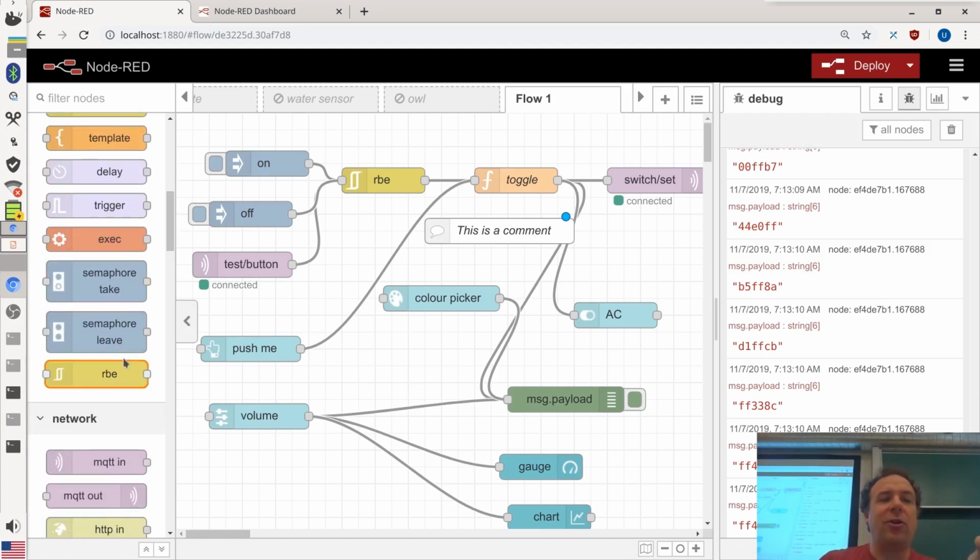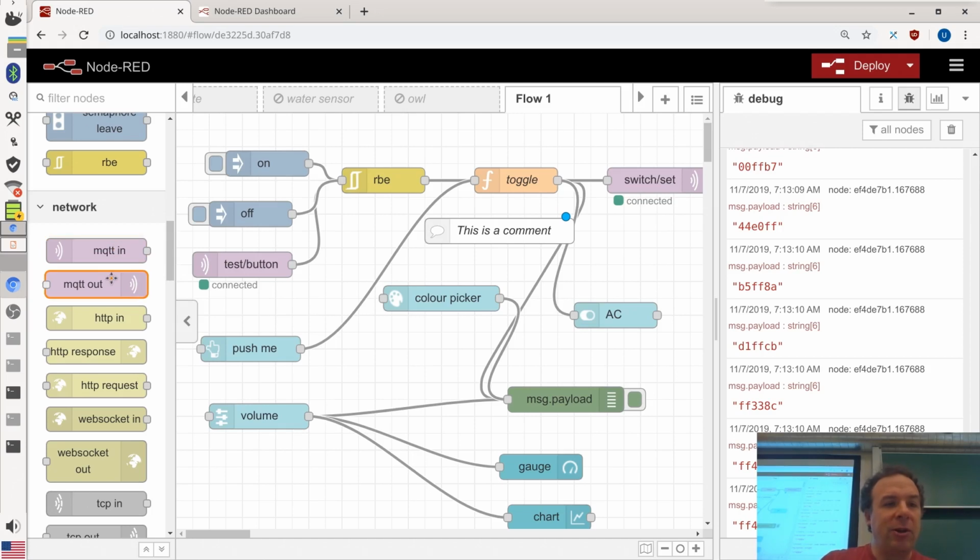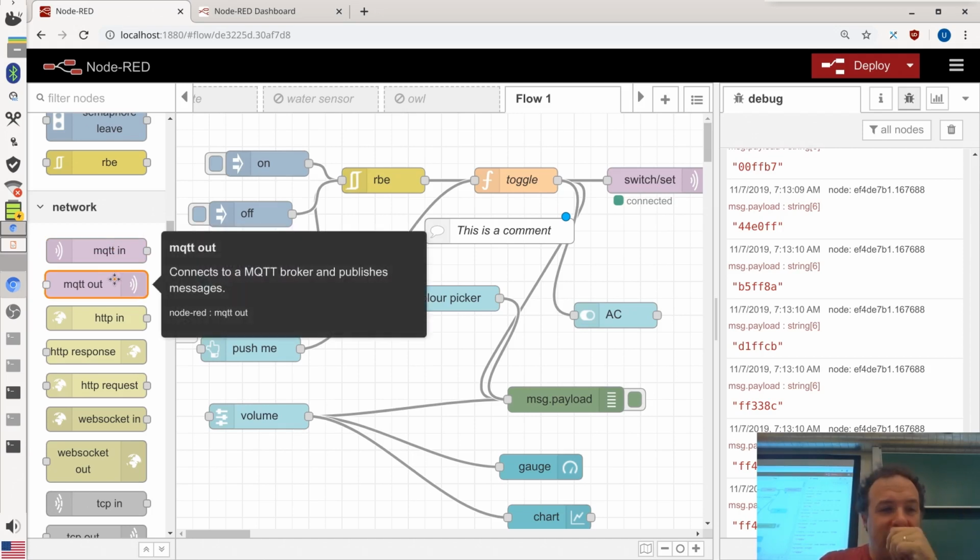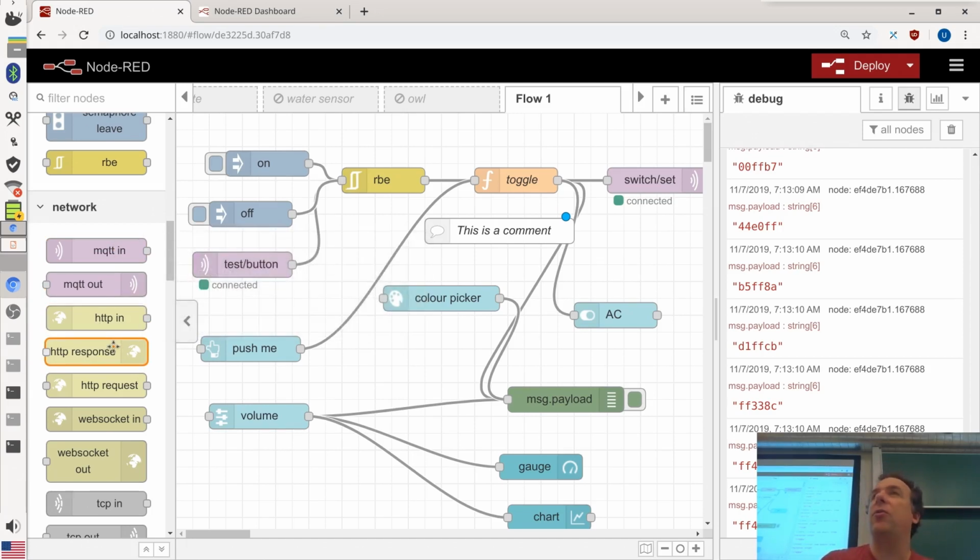So I have installed the semaphore stuff. This is an extra package, pretty important if you want to do some synchronization. The RBE node we discussed. MQTT in, MQTT out we also discussed. And see, here you have the normal web requests.